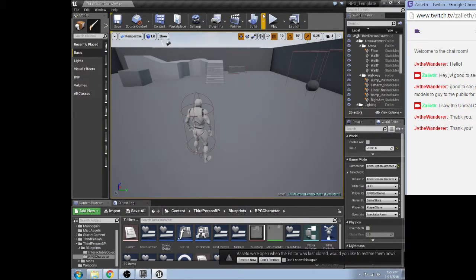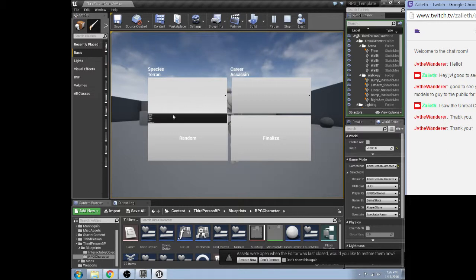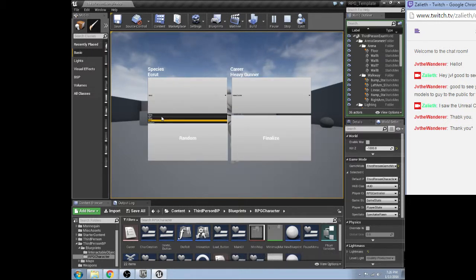For those of you who haven't been here before, we have our RPG template, which is the main thing we've been working on for the past few months and is actually very close to being done. We have our generic race class selection system here. I do need to make the text bigger on these, which I'm going to go through a tutorial on how to do, because the combo boxes are a little bit weird. We can randomize that. Hit play.